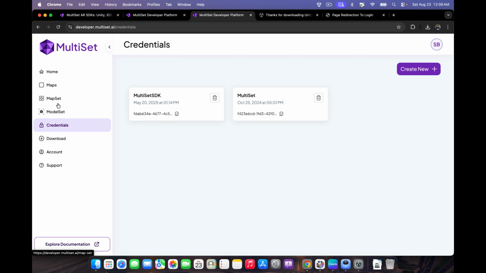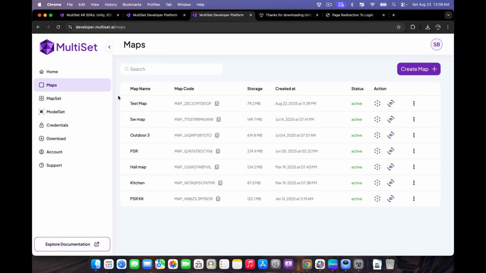So first of all, I hope you are clear with how this mapping is done. You can check out the previous videos where I have shown how the mapping process is done. It requires iPhone Pro models with a LiDAR scanner, and you can map any of your areas, indoor or outdoor. Once you map, it will take some time to update the status as active, and if it is active, then you can localize that area. Okay, so this is the scanning and mapping part.